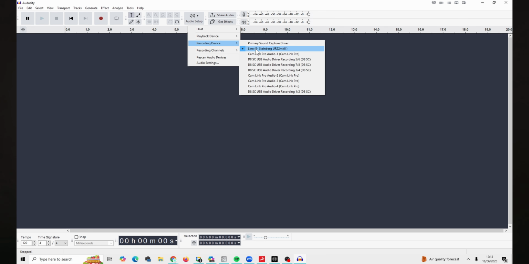Now, it's worth mentioning on Audacity, the routing with the channels and all that is a little bit ambiguous. It's not as clear. So, for example, if you have a 2-channel audio interface, the left channel will be channel 1 and the right channel will be channel 2. So if you want to record two channels at the same time, you need to keep that in mind. Okay, so recording device, you choose that.